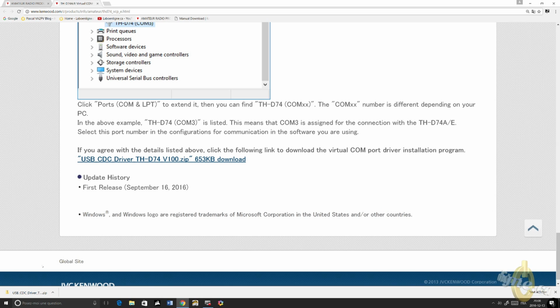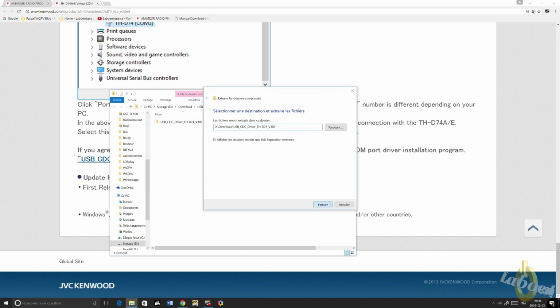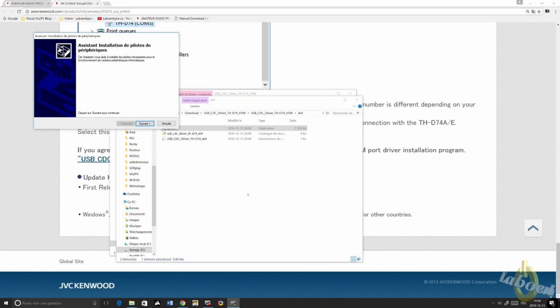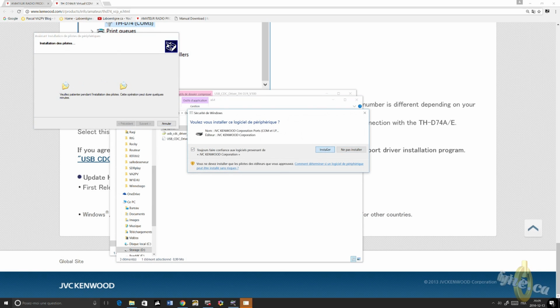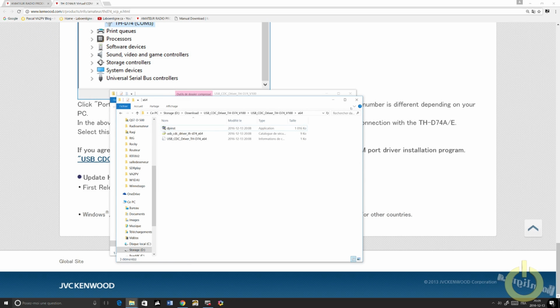When it's downloaded, you will need to open that file and extract all the files that are in it. Sorry, my Windows is in French. Let's extract the files. Then you will need to find out if you're running a 64-bit or 32-bit version. I'm running the 64-bit Windows 10 version, so let's do the installation. From there, you just follow the instructions, install, and that's it. So the driver is now installed.